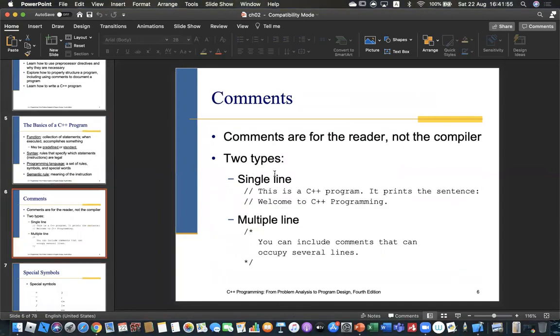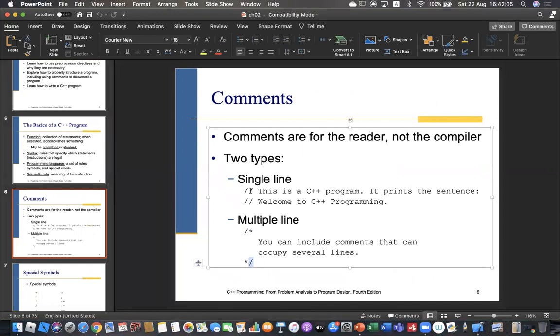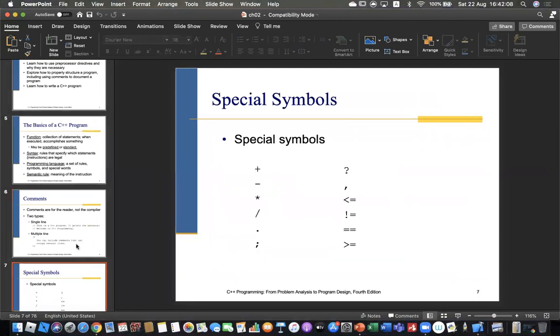There are two types of comments which I've introduced earlier, so I won't go through them with you. Number one is a single line. The other one is multiple lines. I've already demonstrated how you actually go about using it, so I won't go into the details.